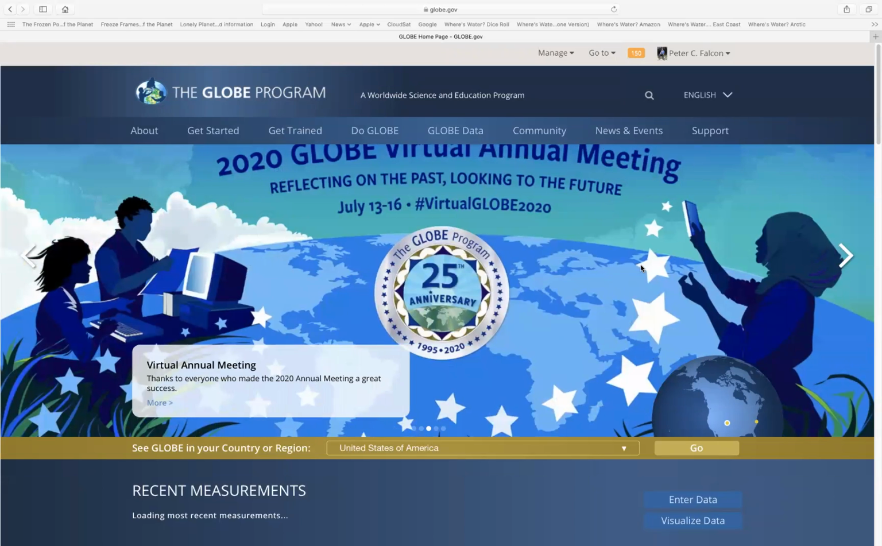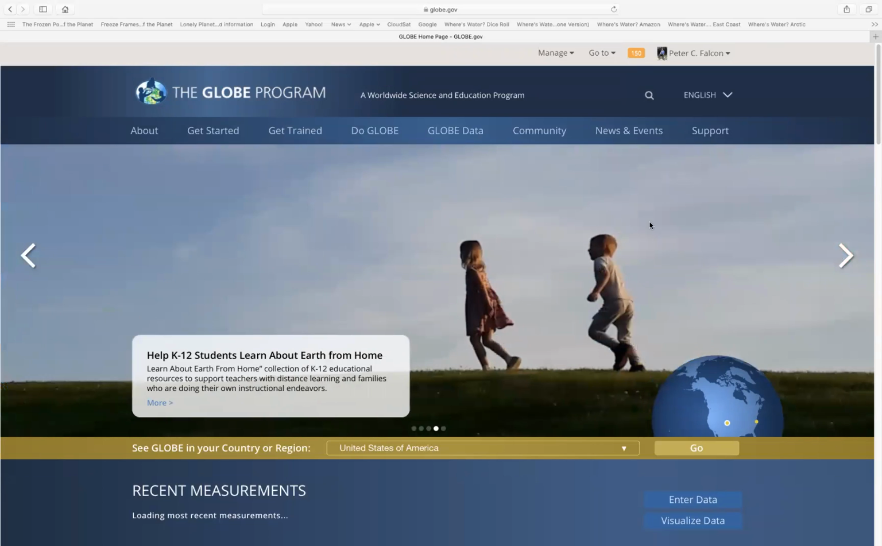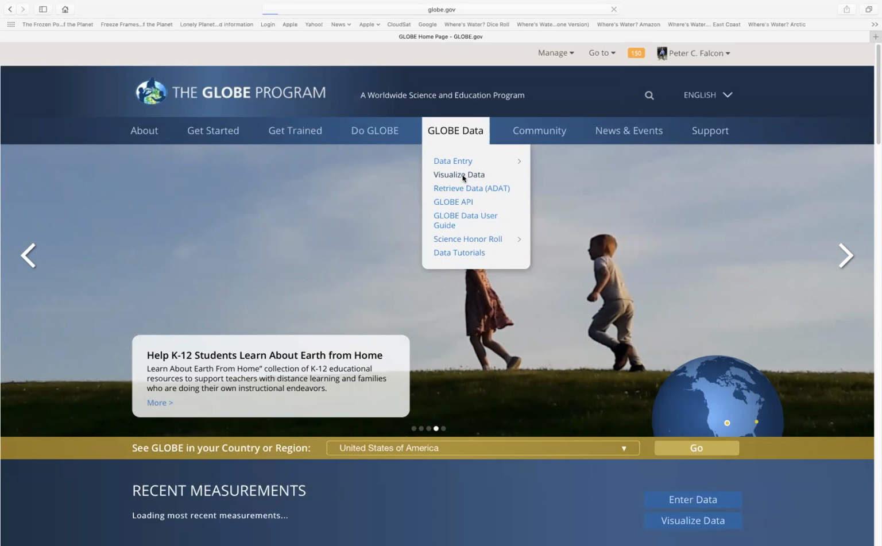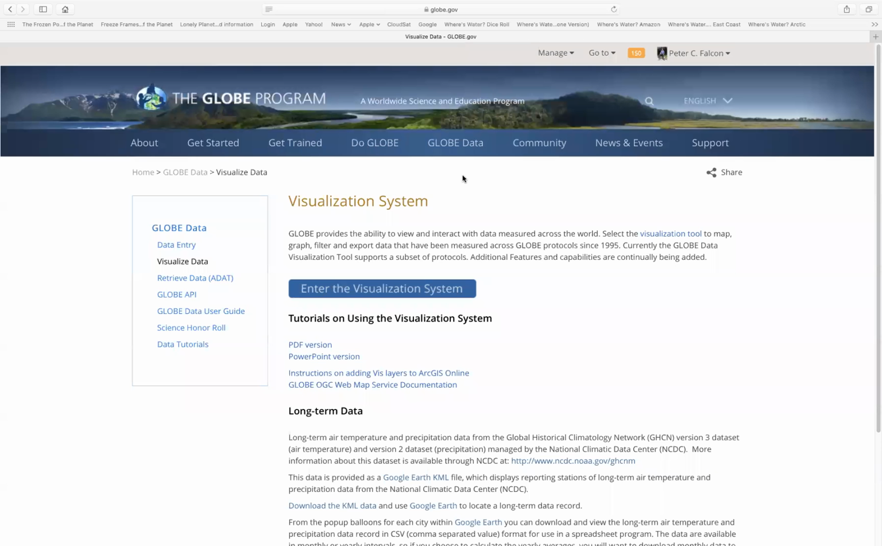From the main page, click on Globe Data and select Visualization Data. Go here, Visualize Data. Now this may take a couple seconds the first time you do it. Okay, so here you can view in-depth tutorials on the Viz tool from the navigation buttons on the left-hand side, down here, Data Tutorials. So for us, let's go ahead and begin. Let's click on Enter the Visualization System.